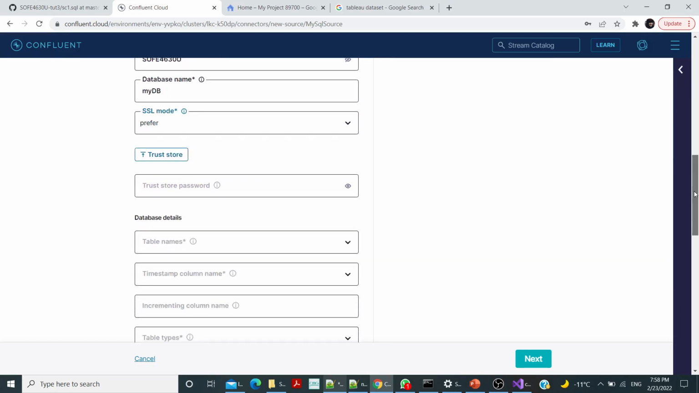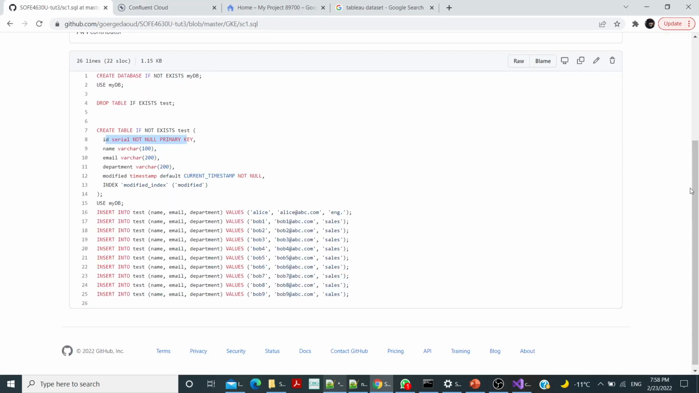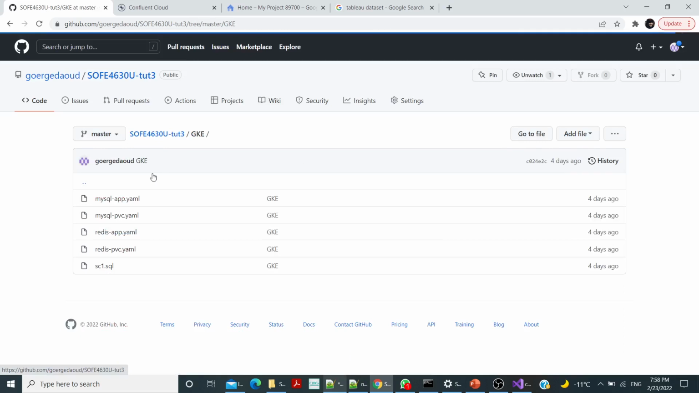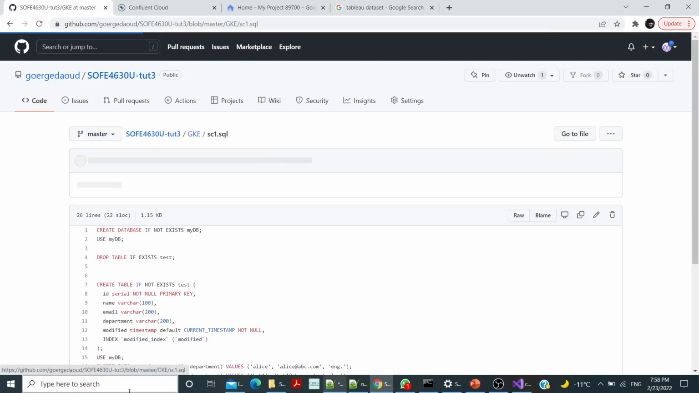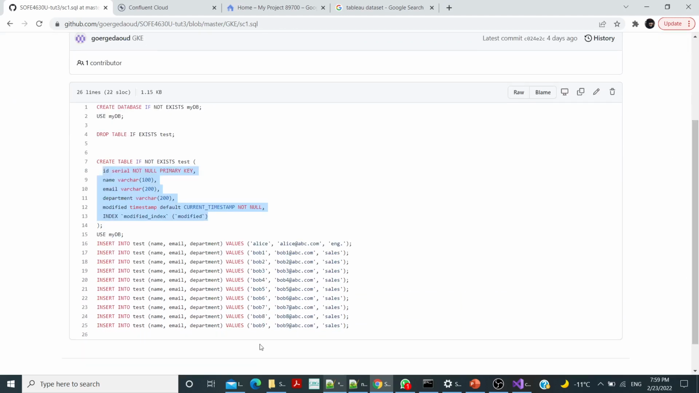Now let's continue our configuration. In this configuration, for the table names, I can choose a list of table names from this database, from this schema, like test. If you remember before, we used a script called sc1.sql to generate a table in the mydb schema, and this table is called test, and this is the configuration of this table, like the fields of this table, and we inserted some data in it.